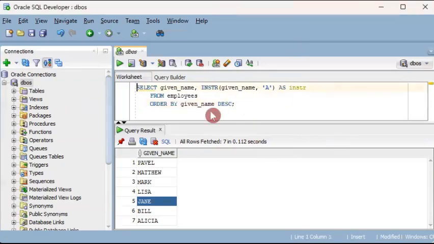So select given name, INSTR of given name and 'A' as INSTR, from employees, order by given name descending. What I'm doing here is displaying side by side the original string values, as well as the INSTR being used on that column, looking for the starting character position of the string A. It's a letter A, but as you know, a string can be more than one character. Let's just run this.